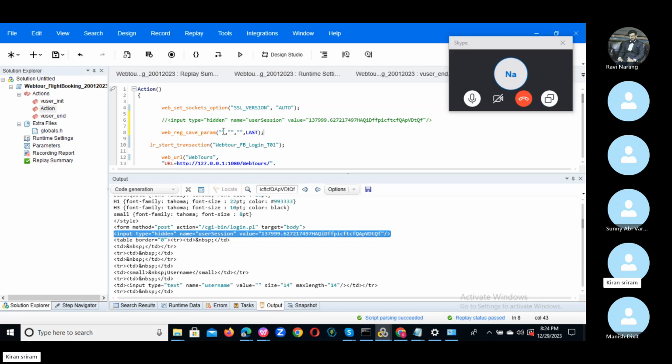So now you can observe the parameter name. What is the parameter name? Which value are you correlating? User session. So that is why you need to provide user_session_corr. And LB is equal to, and RB is equal to. This is the dynamic value, right? The left text is the left boundary, and the right text is the right boundary. What is the left boundary? This entire text is the left boundary. You can copy it and put it here as the left boundary.